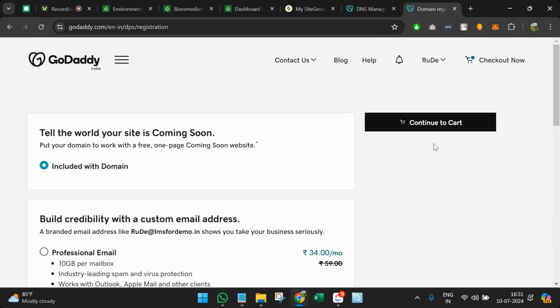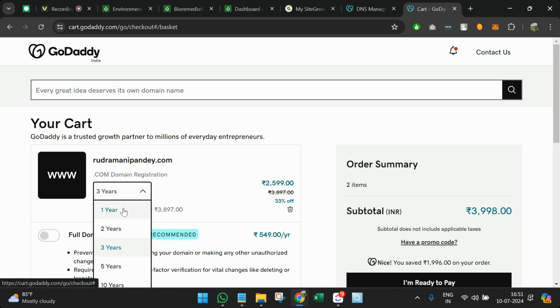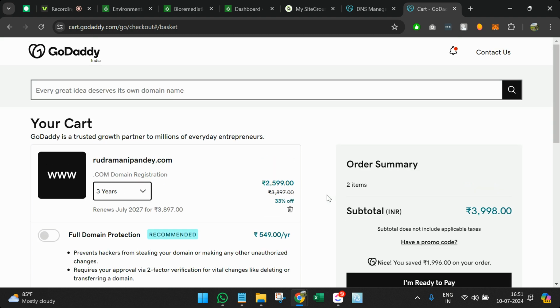I will continue to cart, and here I can select the year, the range, whatever I want. Like for 1 year, I want this domain to be mine, or for 3 years, and then I will just click on I'm ready to pay. Use my credit debit card and pay it out. So this is the first step.